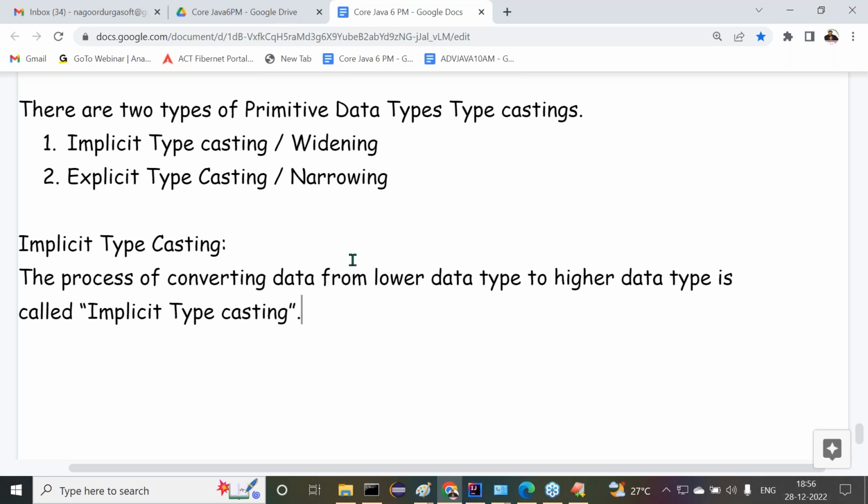Lower data type to higher type: initially small, then converted to the next higher. Small to higher means widening, right? In general meaning, widening is converting a small data type to a higher data type. We are just widening the type. That's why it is called implicit typecasting or widening. All of you are following or not? Right, sir. This is one point here.